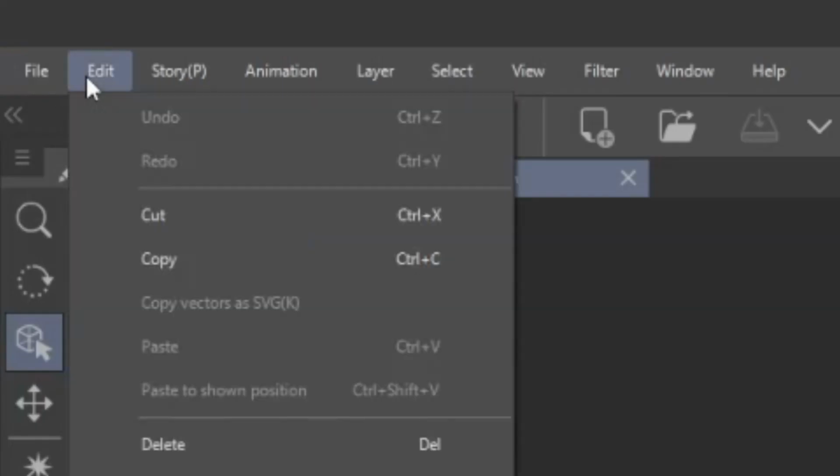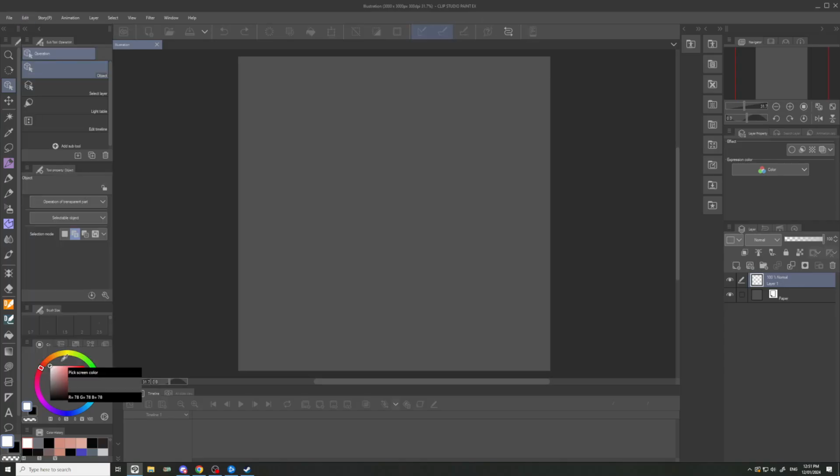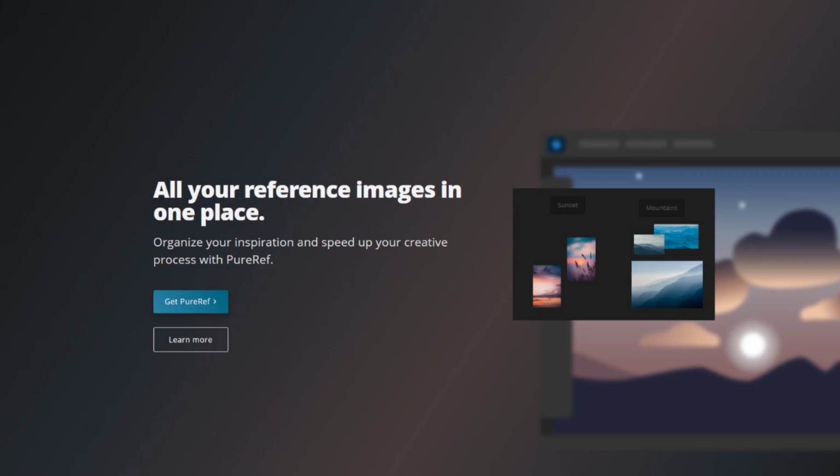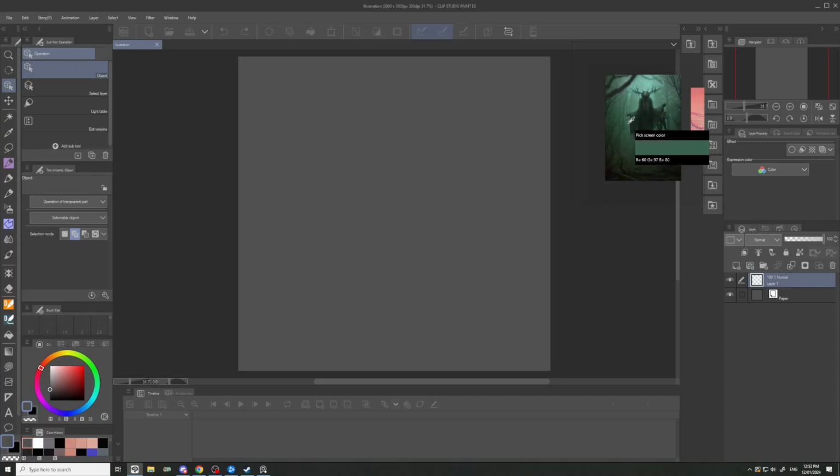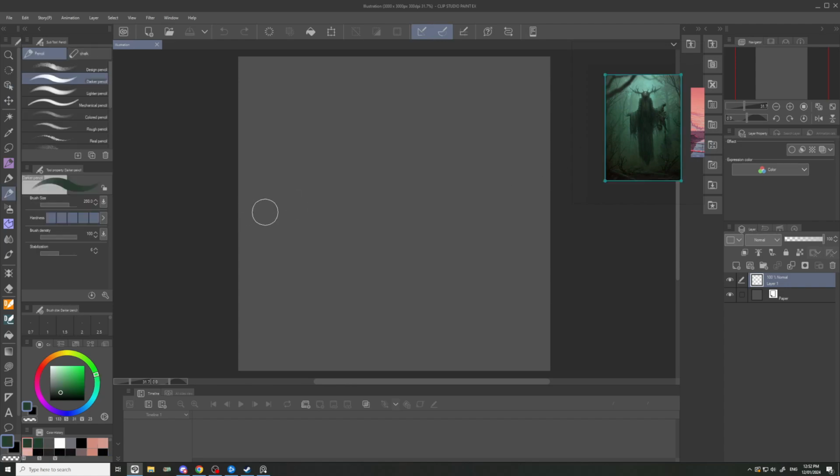First, go into Edit and you will find the big screen color. Now you can pick from anywhere on your screen, and it's excellent. And also, if you use something like Pure Ref, it's free by the way, you can have it on your screen or on a second monitor, and you can just click right there and suddenly it's green.